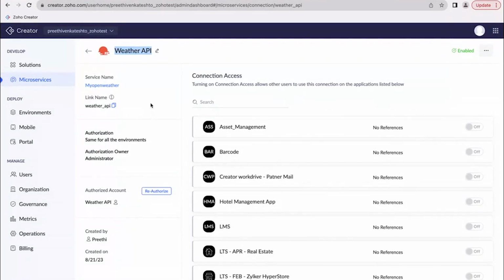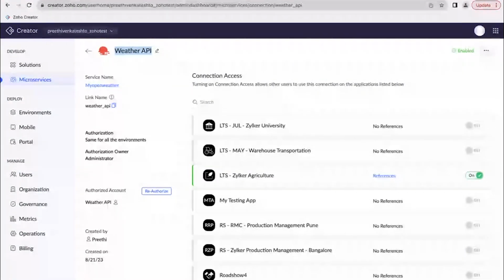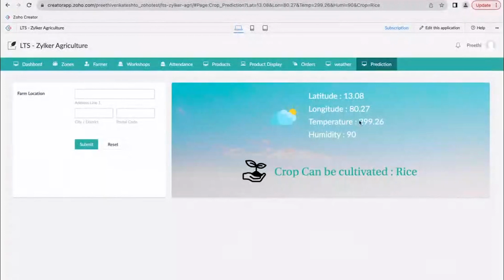I'm using custom connectors to connect the OpenWeather API and my Zoho Creator application, and enabling it for the Zilker application. Using this external application, I'm getting the temperature, humidity, and wind speed for this particular latitude and longitude, and I'm passing this data to predict my crop. So this is the very simple thing that is done behind this particular prediction model.